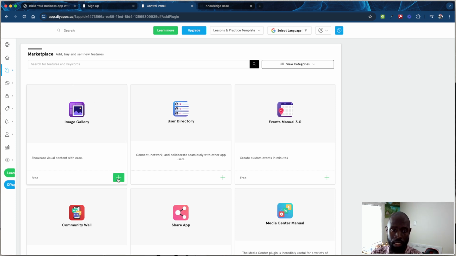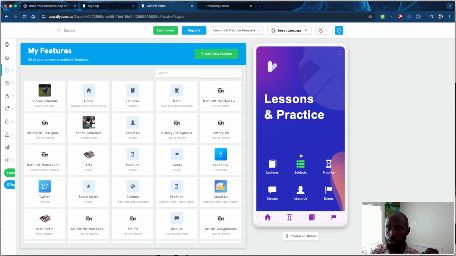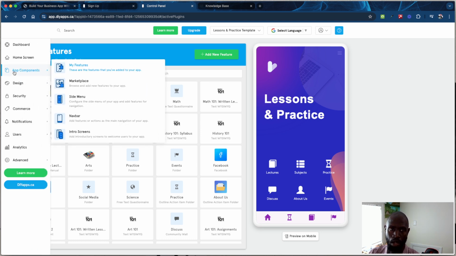And then once you add it, you see the plus button. Then it goes to your features, my features. So these are the features that you can use in the app. Whatever is on the app is what's being published to your audience. Not everything that's in my features will be published, only the ones that you use on the app will be published to your audience. All right, so that explains the two categories.